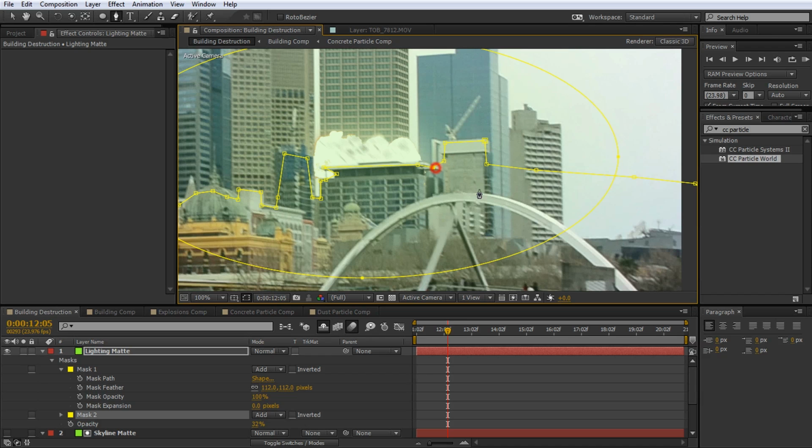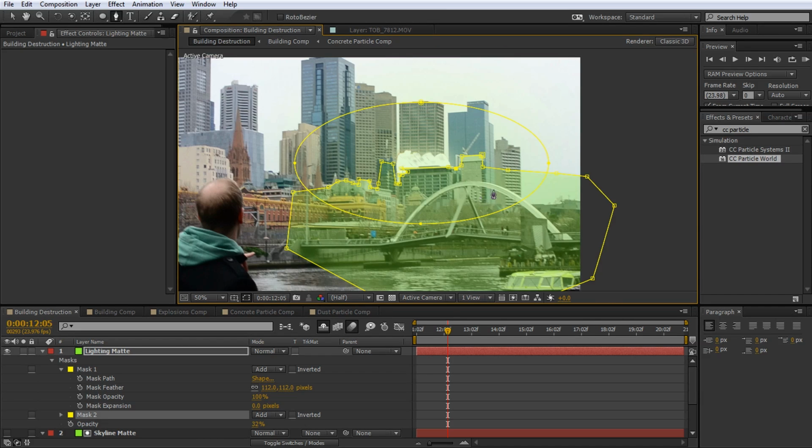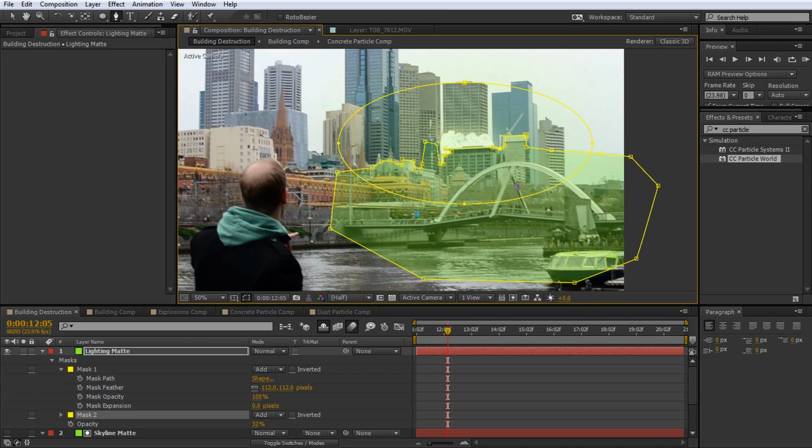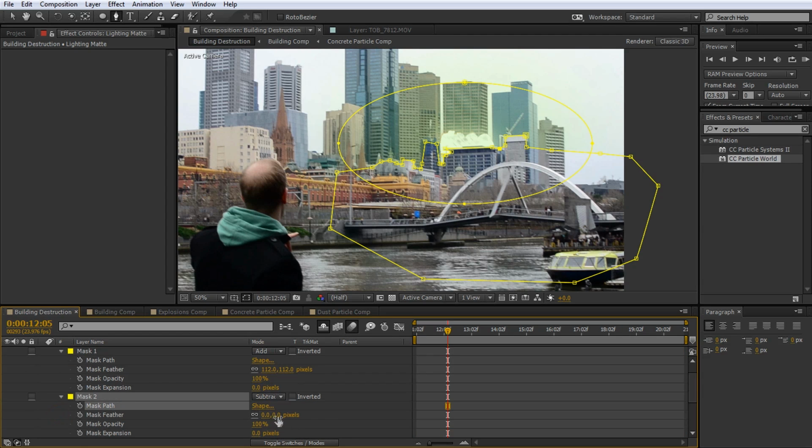When you close the mask, you will notice that the buildings are overlaid by the green solid. Remember that everything that is green will end up receiving light, and we do not want these buildings to be illuminated by the explosions. So go over to your mask and set the mask mode to subtract. This will cut the mask shape out of the lighting matte layer. As before, increase the mask feather a little bit just to blur out the edge of this mask.